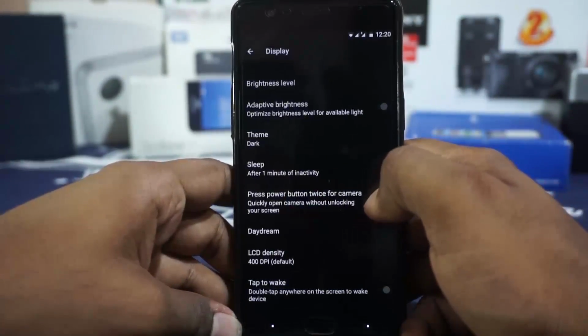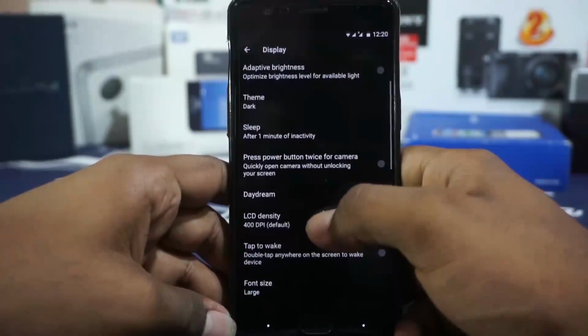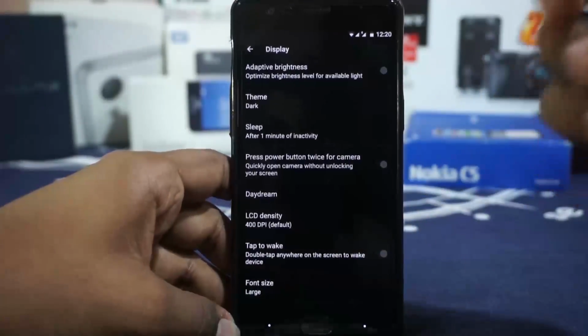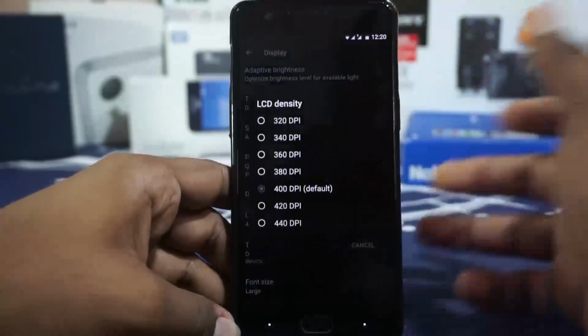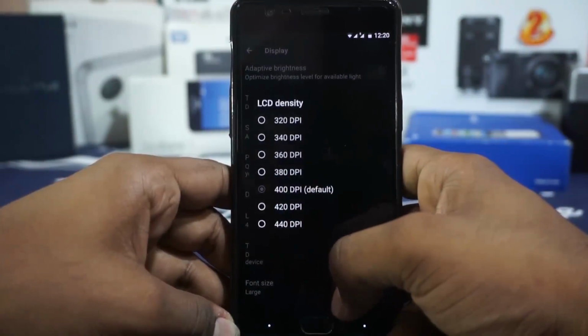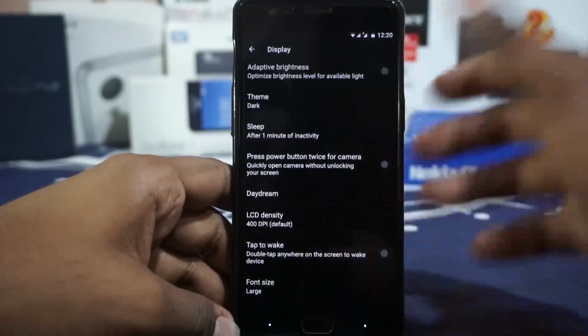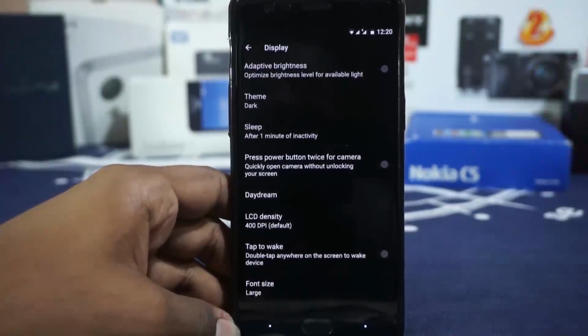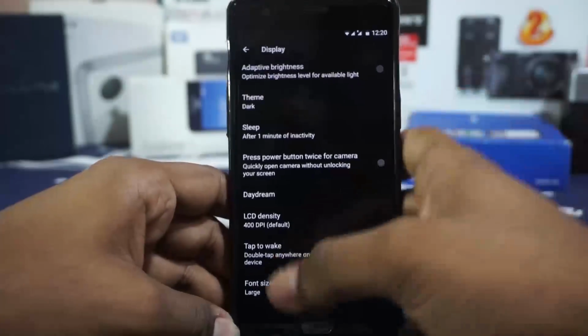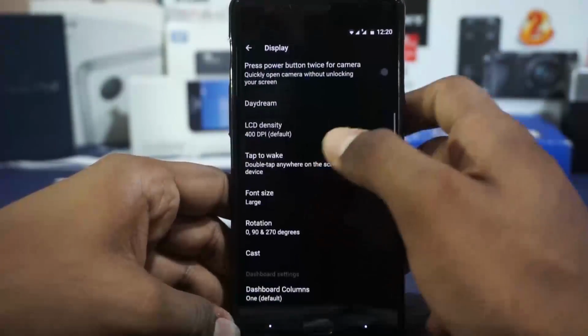Now display: press power button twice for camera is available. LCD density: LCD density is at 400 when you boot for the first time, so you can actually change that, but there is no option for 480, which is kind of strange. That is the stock value for the OnePlus 3, but again, you can actually go into build.prop settings and just change it manually. Double tap to wake is available from here.